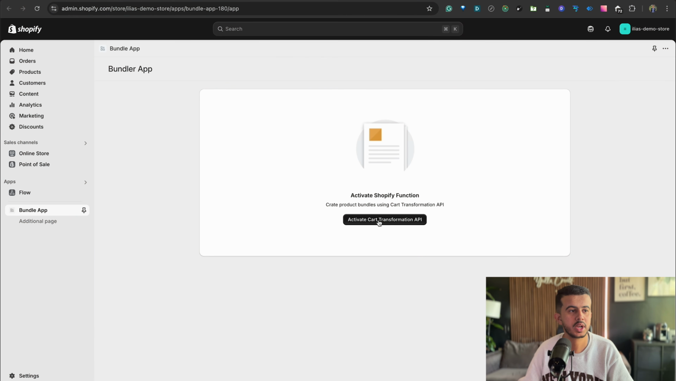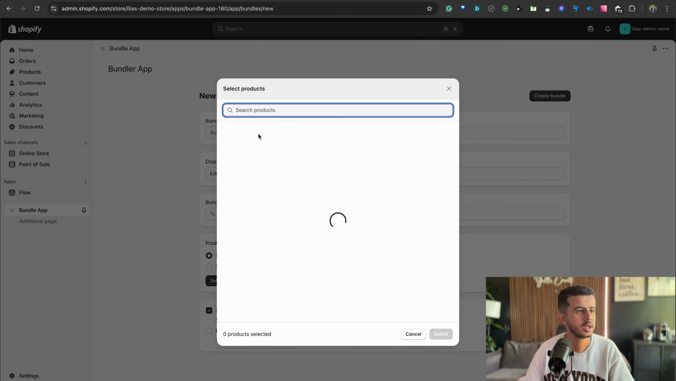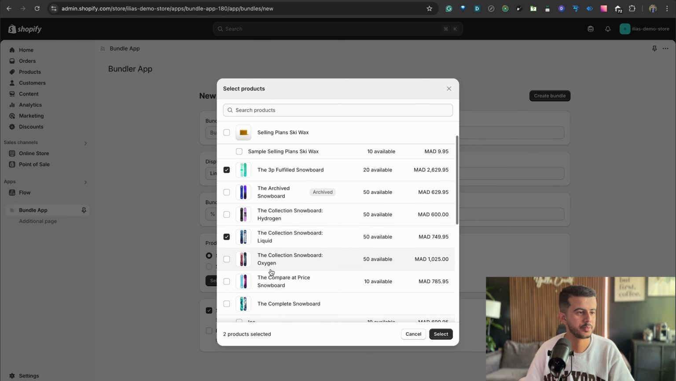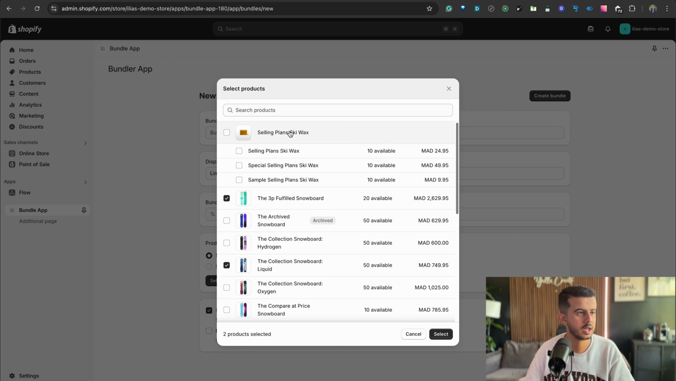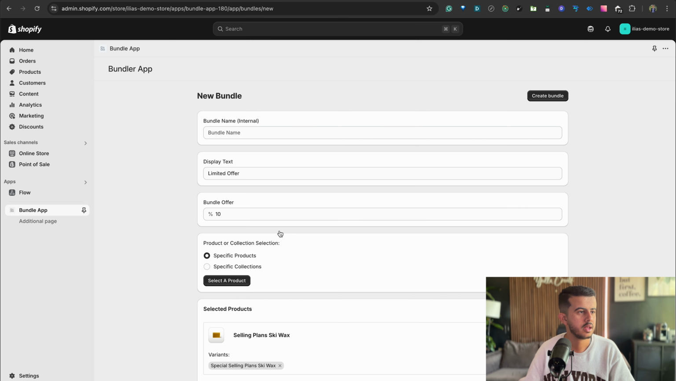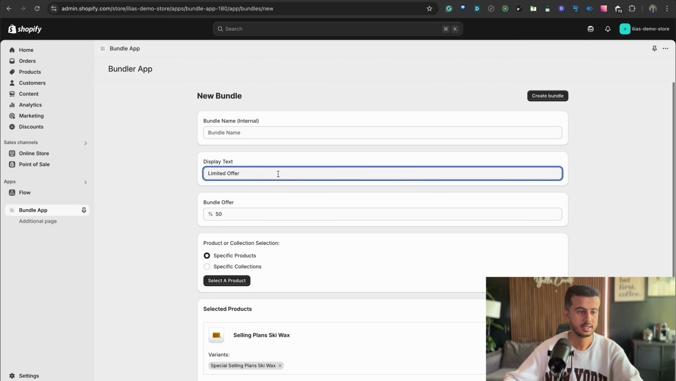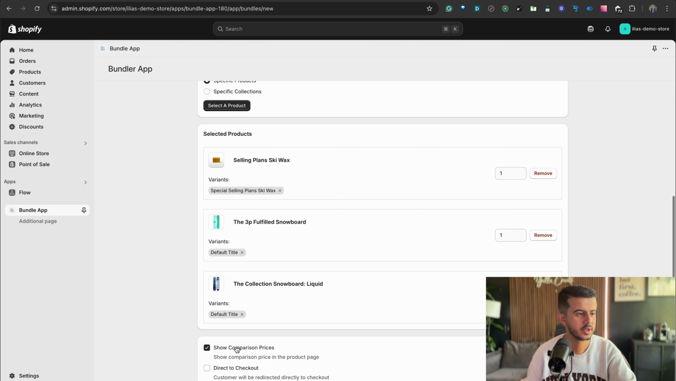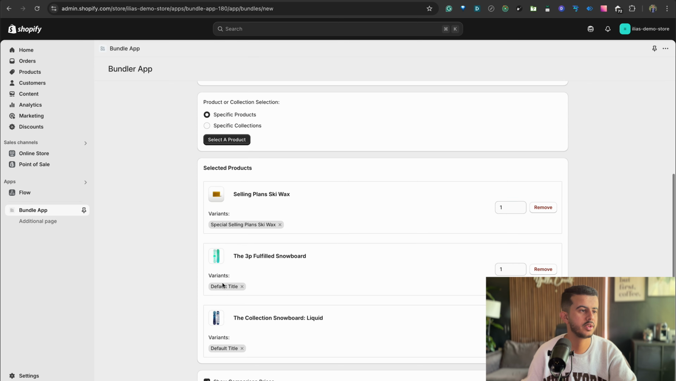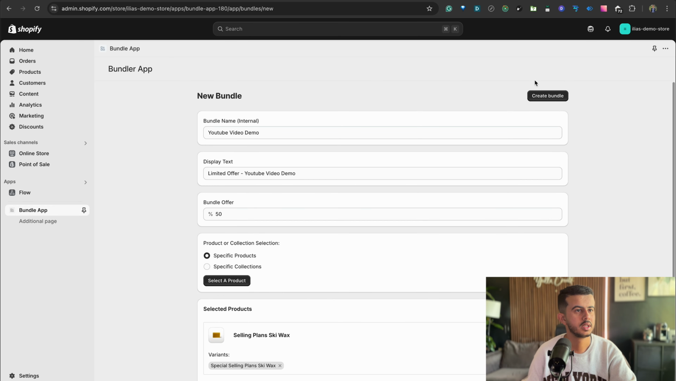So first of all, we need to activate the cart transformation API. After that, we can create our first bundle. Let's select some products, for example this and this one, and the offer, let's make it 50%. Display message will be YouTube video demo. The bundle name, this one, it's for internal use. Let's do it the same. Comparison, let's show it. So we can remove, for example, and also we can increase the quantity and create the bundle.